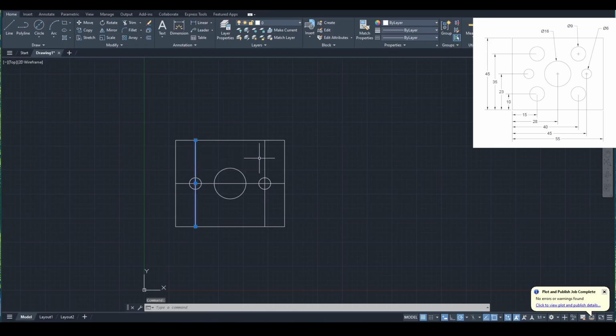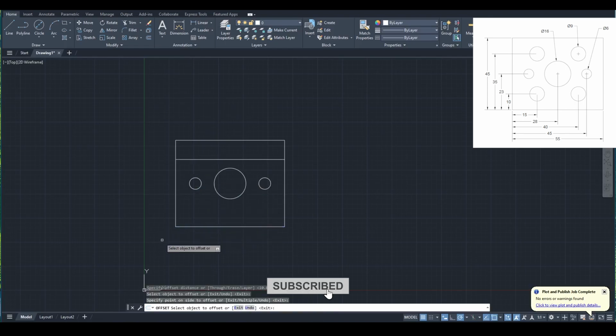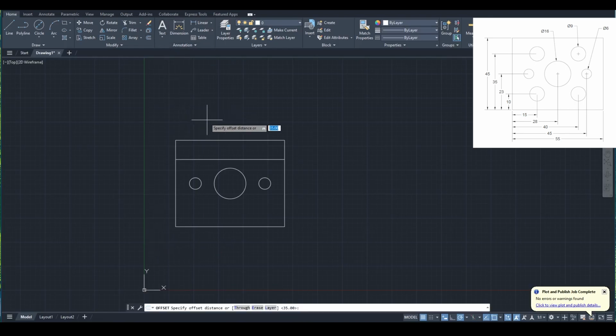Now I need to offset this line by 35. So I don't need this one anymore, and I don't need this one anymore. I'm going to delete those. I'm going to go ahead and do an offset of 35. Enter. Offset that by 35. And I'm going to click escape. Do another offset by 10. Enter. Right there.